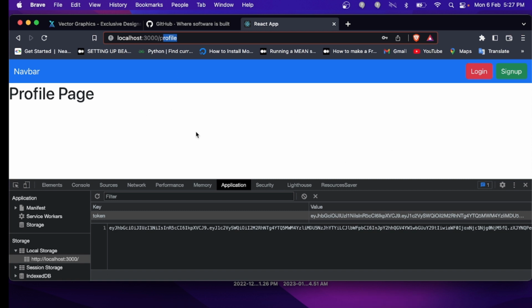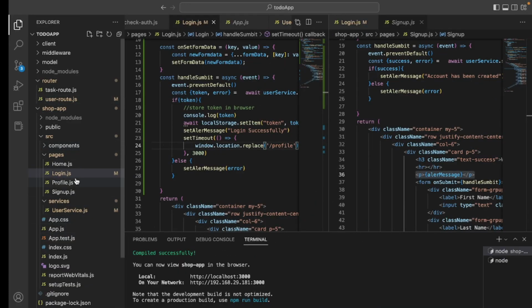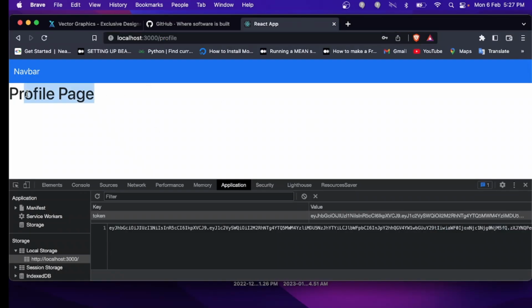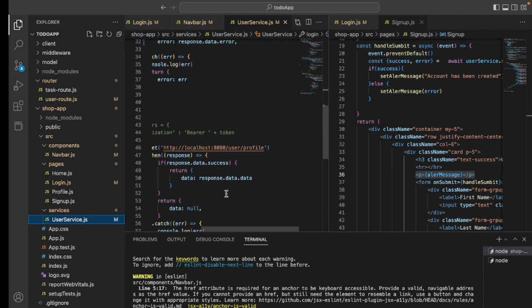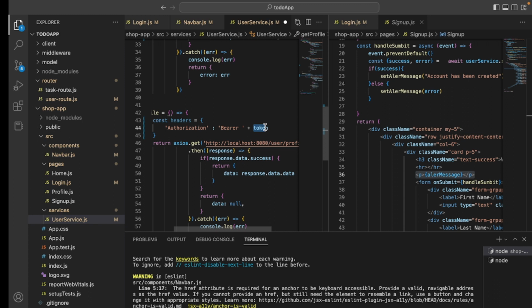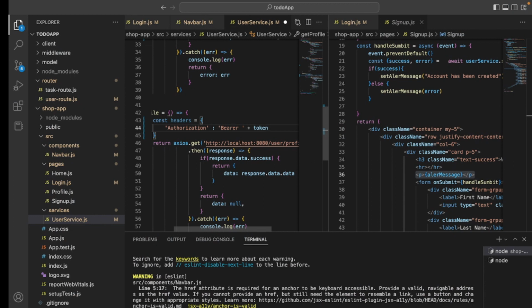Now we need the profile detail in this position. So guys, what should I do? Let me just uncomment this. Okay, now here is the profile page. For the profile page, I need to use this profile API, where you see this token should be passed. I need this token. You see the token is stored in the local storage, so we have to get this token from the local storage.